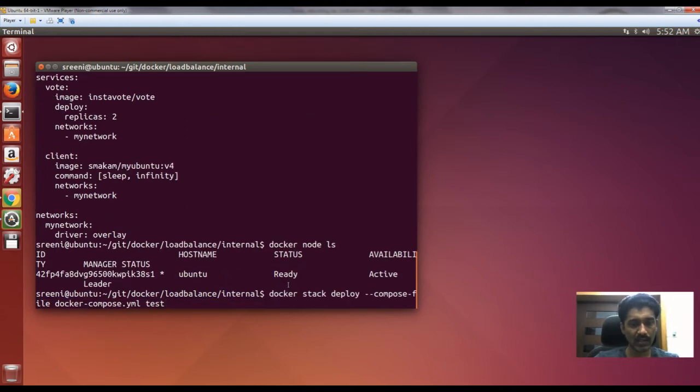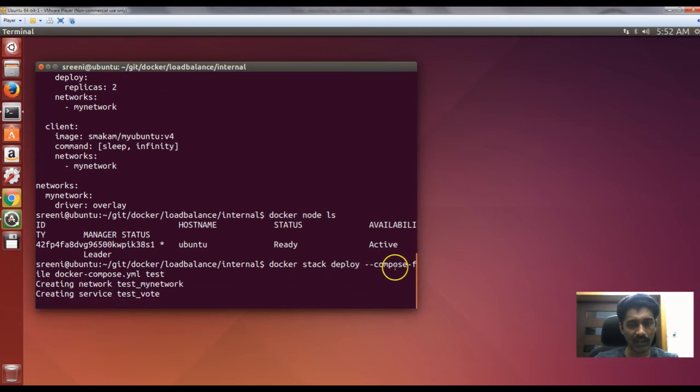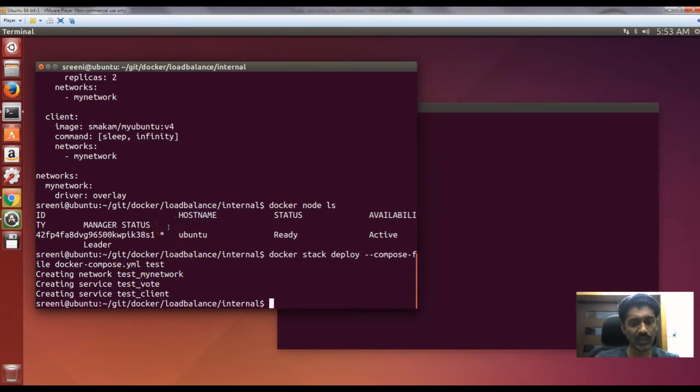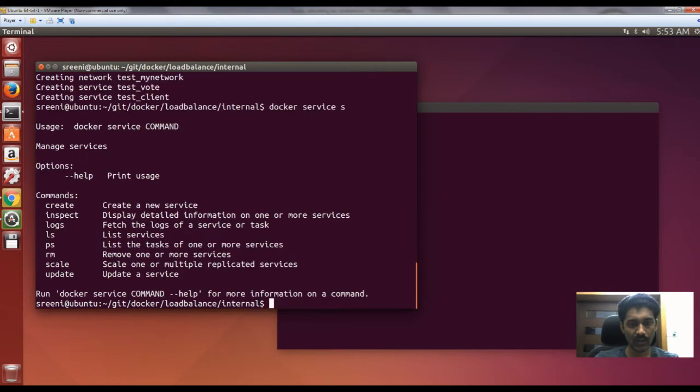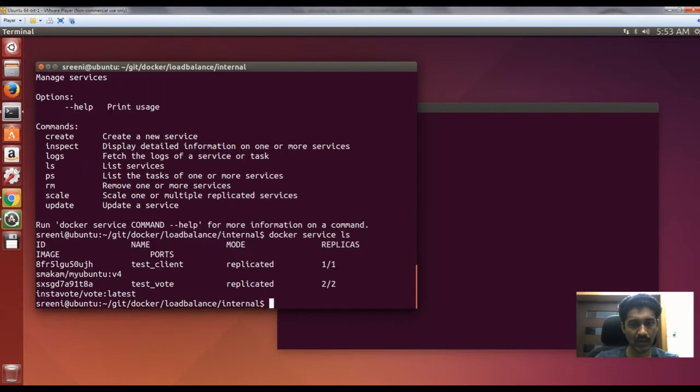So let's start the service. I do a Docker stack deploy, and I have deployed this Docker Compose file. Now the two services are deployed. Let's look at Docker service ls. Okay, so we have the client service which has one replica. We have the OAT service which has two replicas.